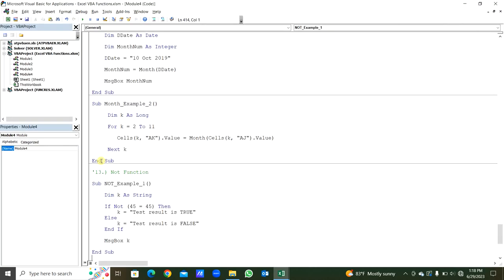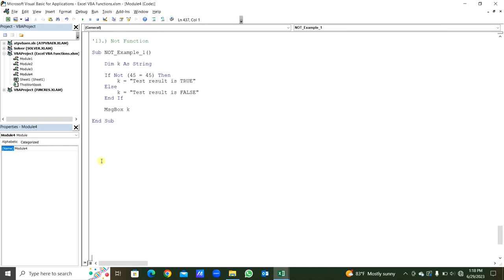Here we will see the not function. We are declaring this variable as string. In the if statement, not 45 is equal to 45. If not, then we will print test result is true, and assign it to that k. In the else case, test result is false, and we will assign it to the k. Then we can get that k into the message box.